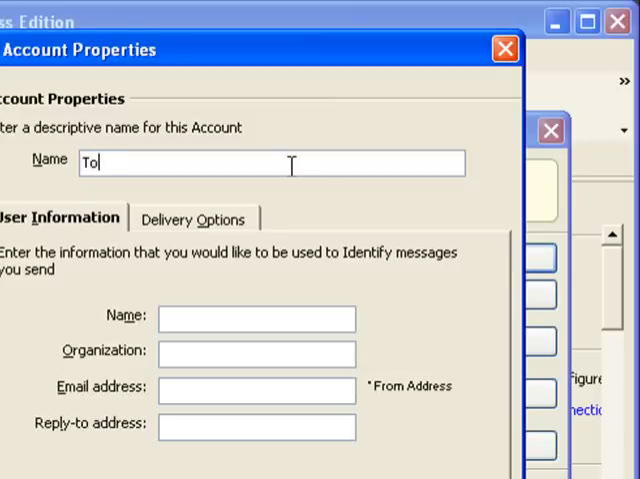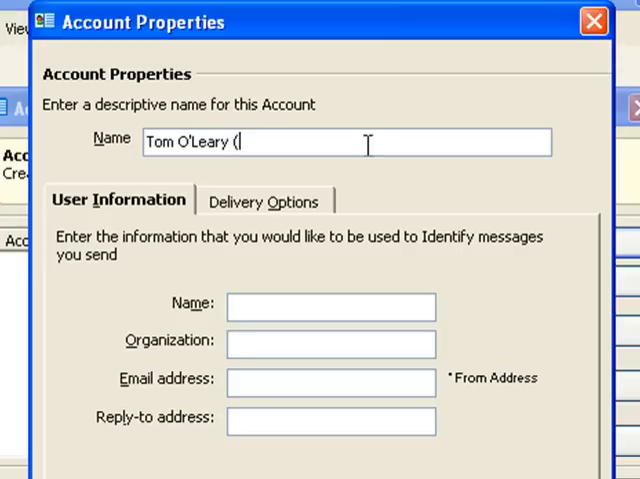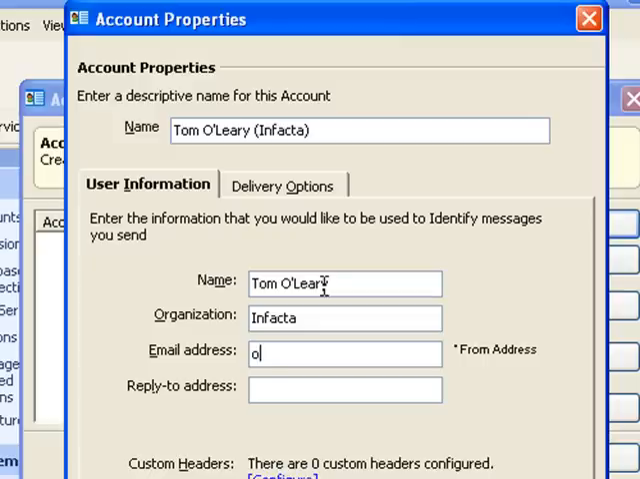The first thing we need to do is put in a descriptive name so we'll know which account we're sending from. Next, we need to include user information. This is information that our recipients will see when we send email to them. It includes our from address and a reply to address where replies will be sent.